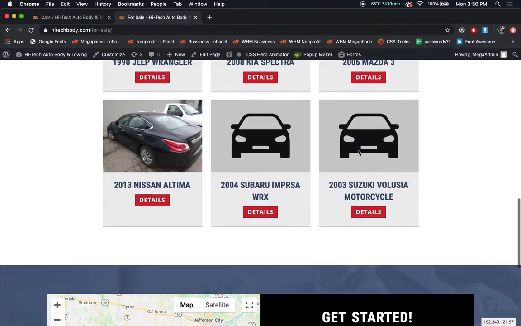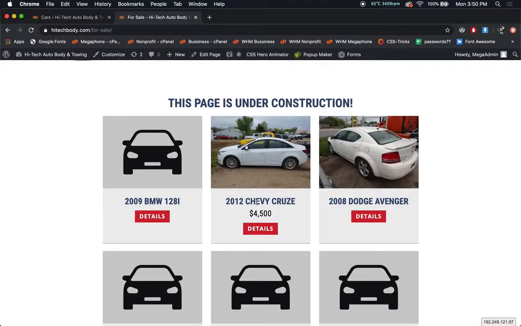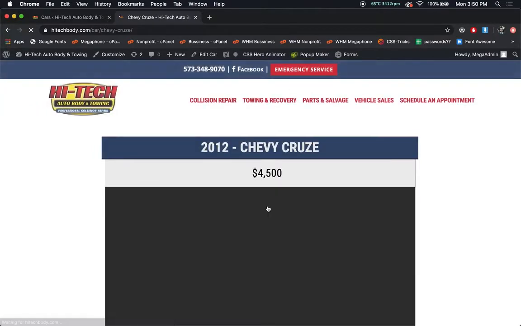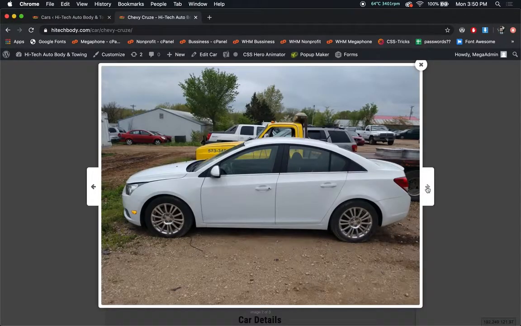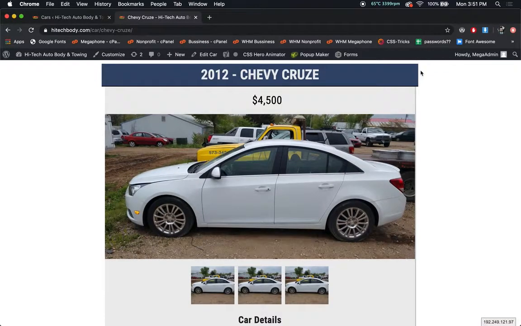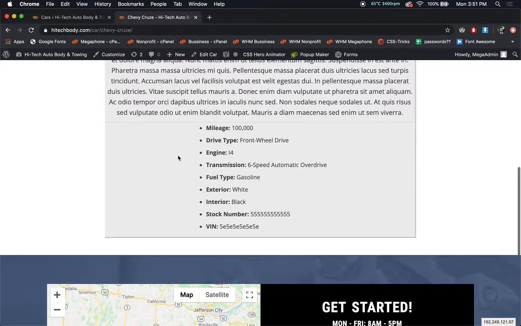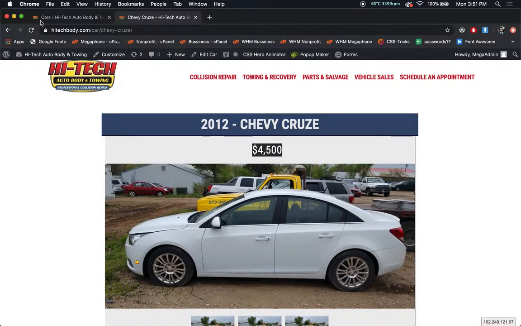And so here we're going to have listed all the cars that you have for sale. For example, we have this 2012 Chevy Cruze all the way filled out. And so if you click details, it'll bring you to this page, which has the car. It'll have a little gallery here for you that you can look through. If you scroll down, you'll be able to see all of your car details, and then as well as all your mileage, drive type, engine, transmission, etc., etc. And then your price up here, of course.